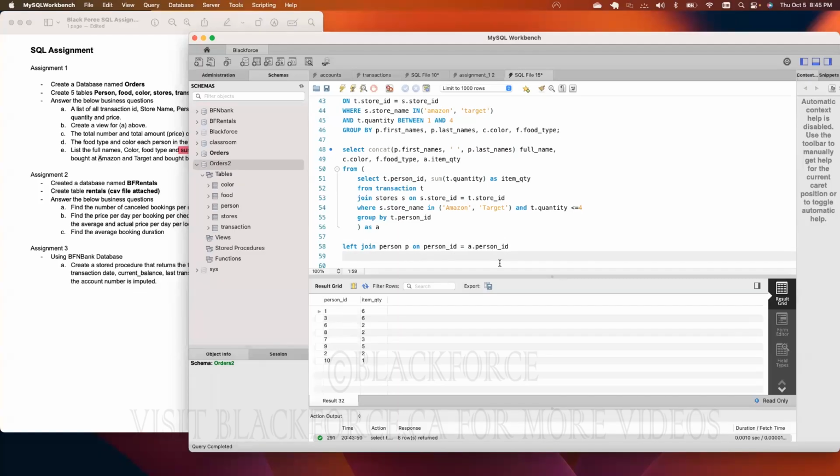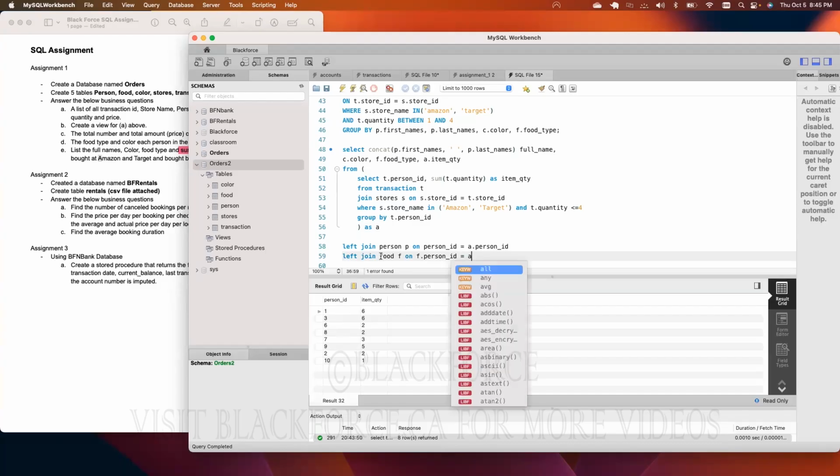What else do we need? We need for color and for food, right? So we just repeat this. So left join food. That's F. F.person ID equals A. Remember, that's person ID.